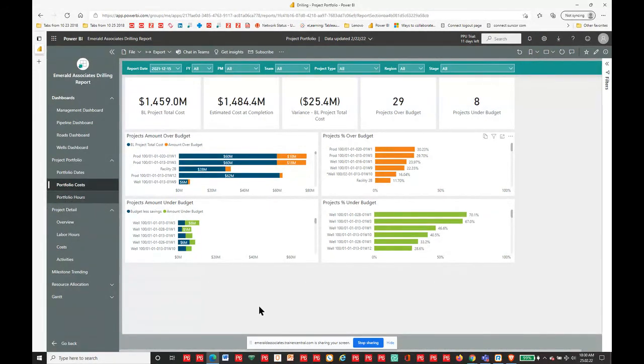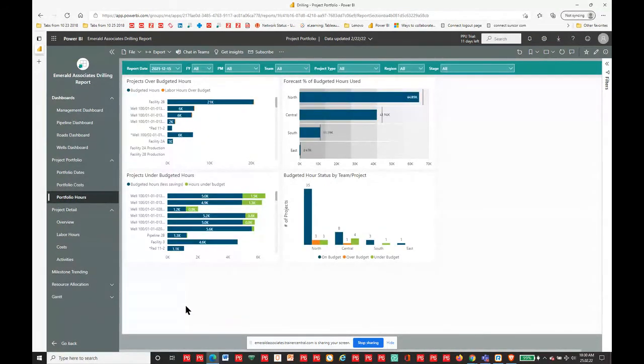So if I look at my portfolio hours, this again is my December one. Through all of these project portfolio dashboards, you have access to all your snapshots. So it's not a case of I saved a new one, so the old one goes away. It's there for your reference. So I can see I've got projects over budgeted hours. So facility 2B is over the budgeted hours. Good information to know for my meeting.